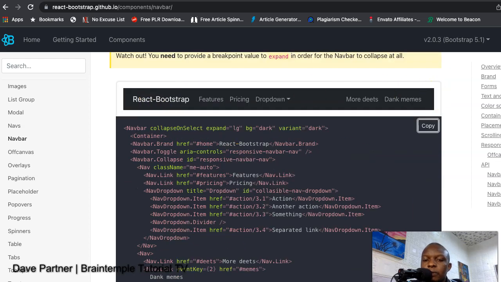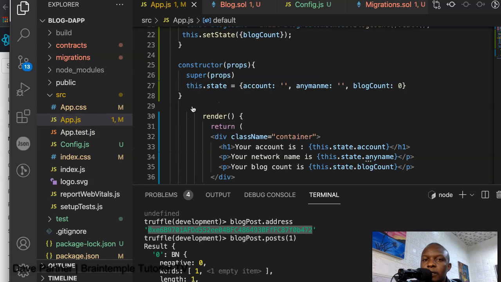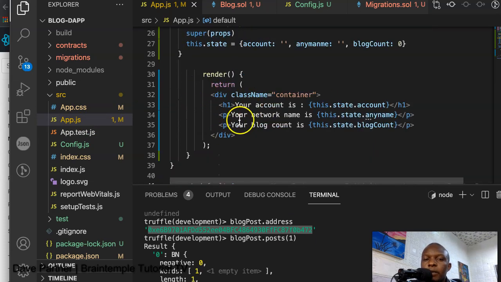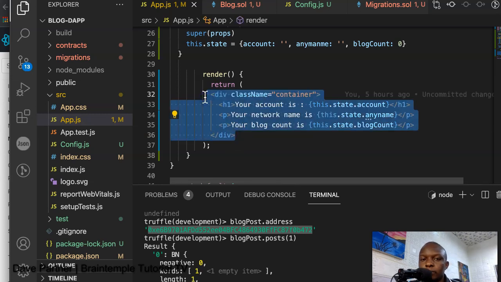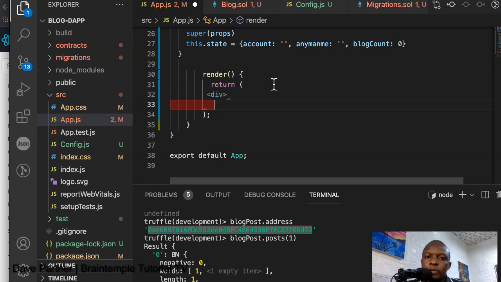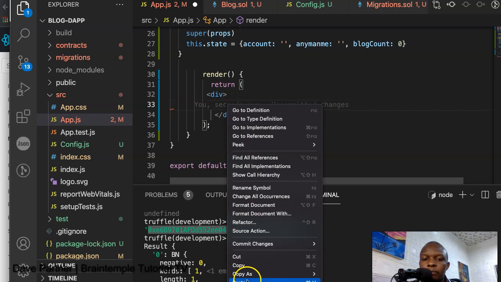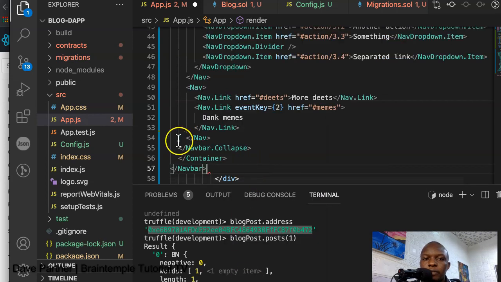So I'll go to my code, app.js, and right here. Now, one thing you should know is in React, once you have a render function, there must be an overall parent element, usually a div. So I'll delete all this, and then put a div like this. Once you have that parent element, everything else you're doing should be inside it. It's just a React way of doing things. Then here I can paste the navbar. So I've pasted the code.